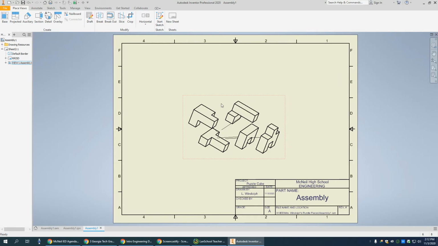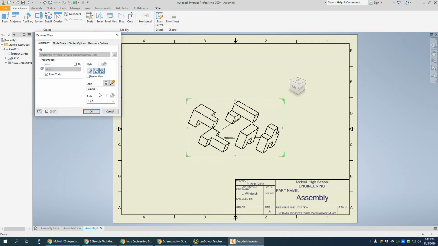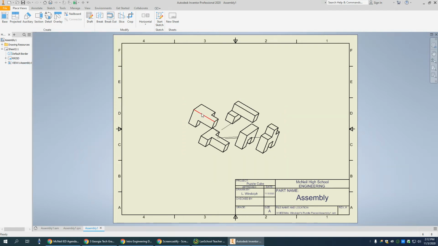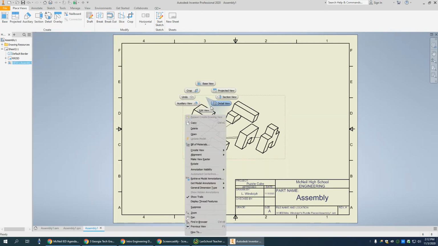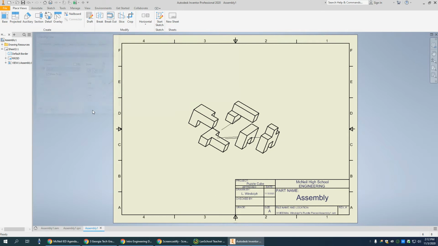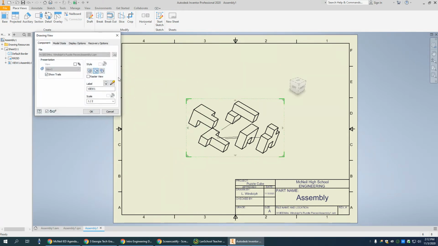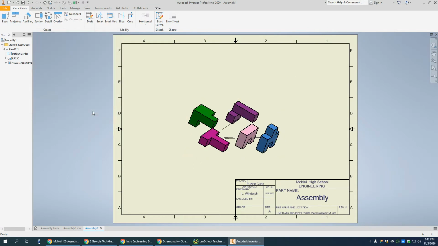All right, I want that view to be shaded, so I'm going to mouse over the center of the view, right click, edit view, and shade it in so it keeps its color. Oh, it doesn't want to shade in for me. Wow. Okay. There we go. Third time's the charm.